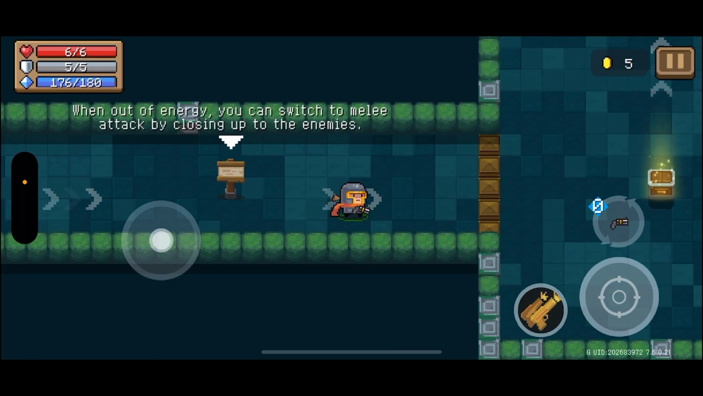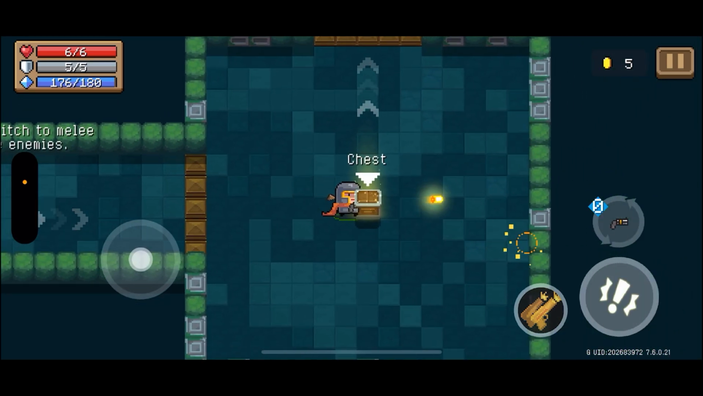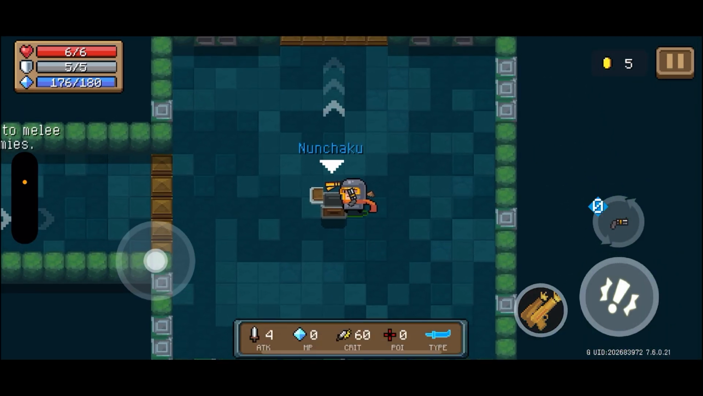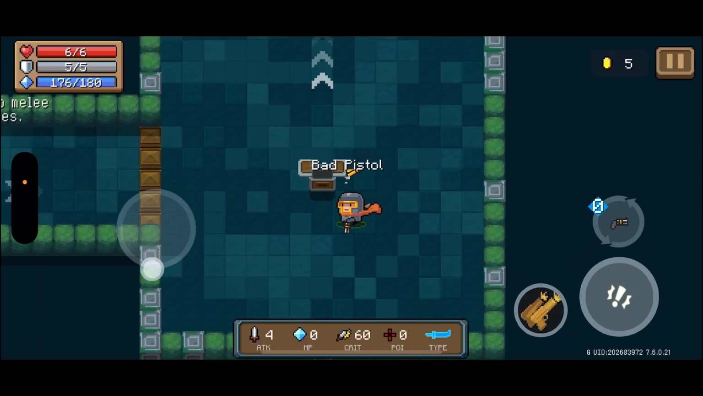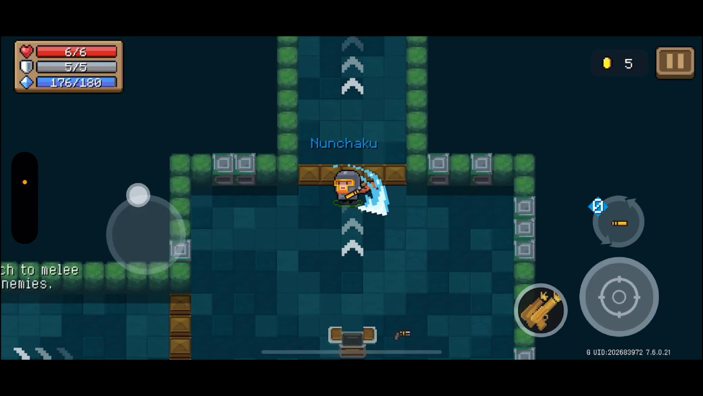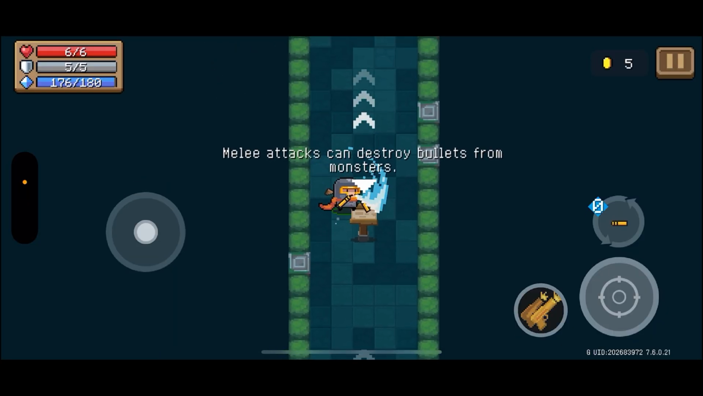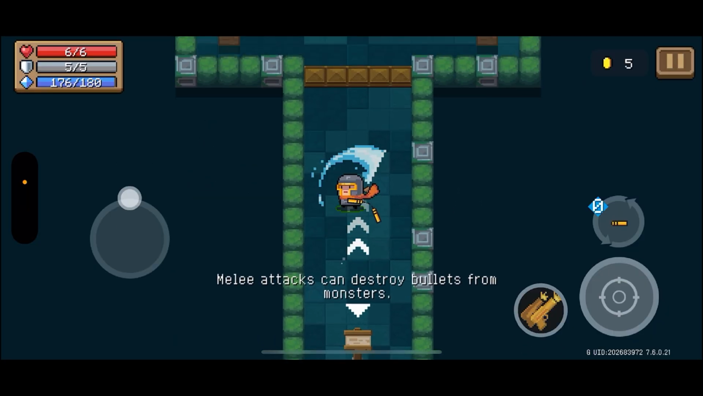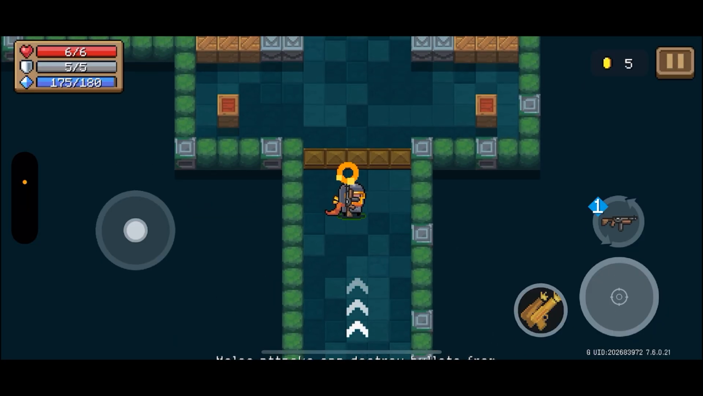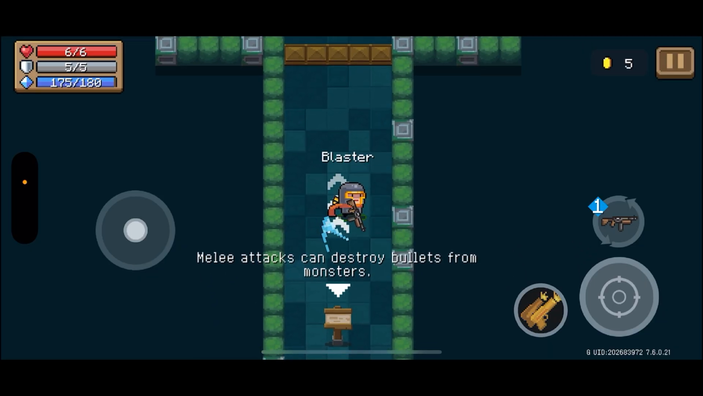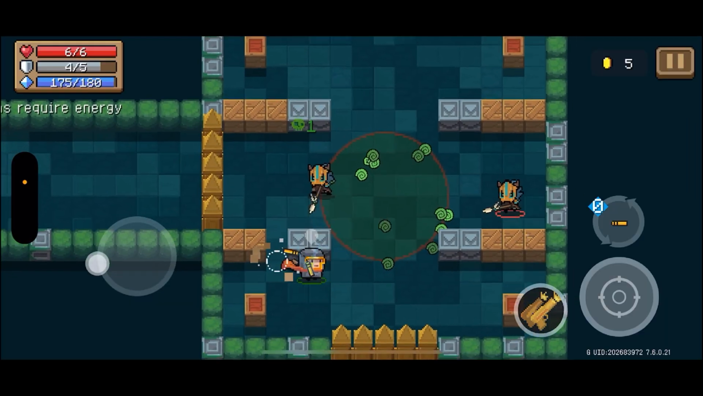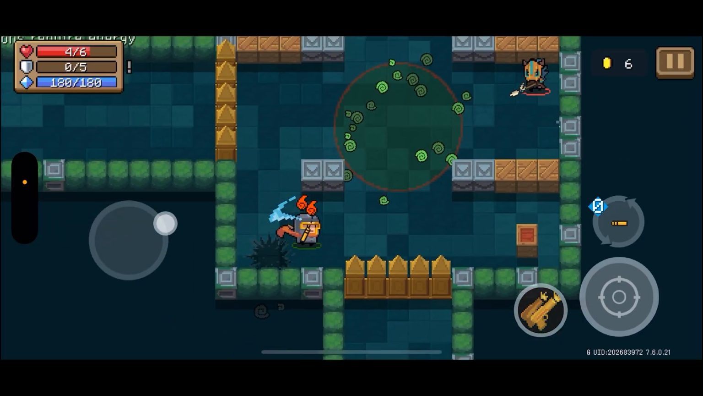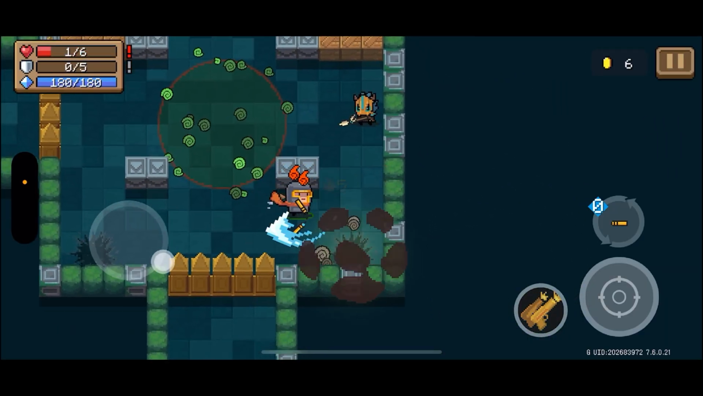By closing up to the enemies, okay. Now, am I replacing what I have, or? Melee attack. Wait, but this is not even a choice. That's like... I don't get it. This seems actually very good. Ah, fuck.